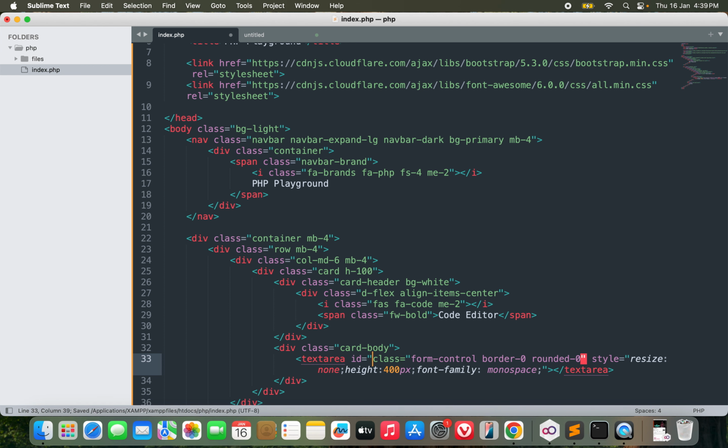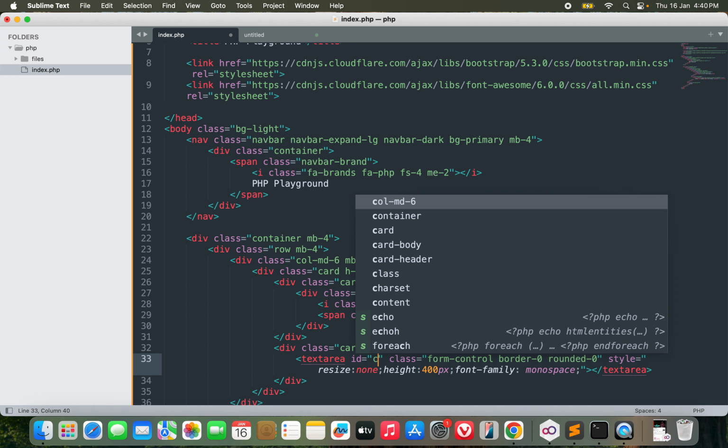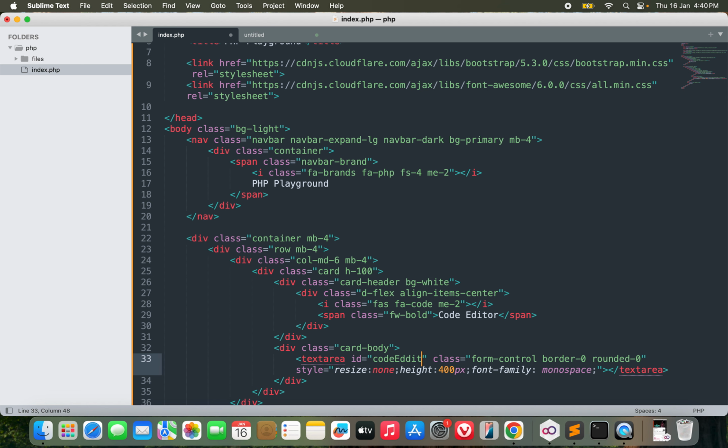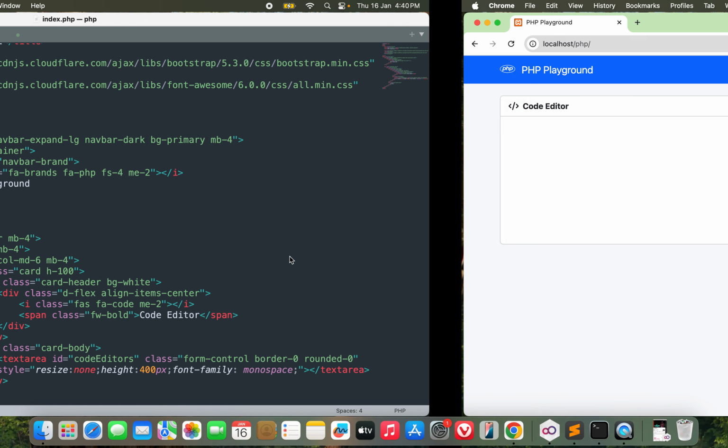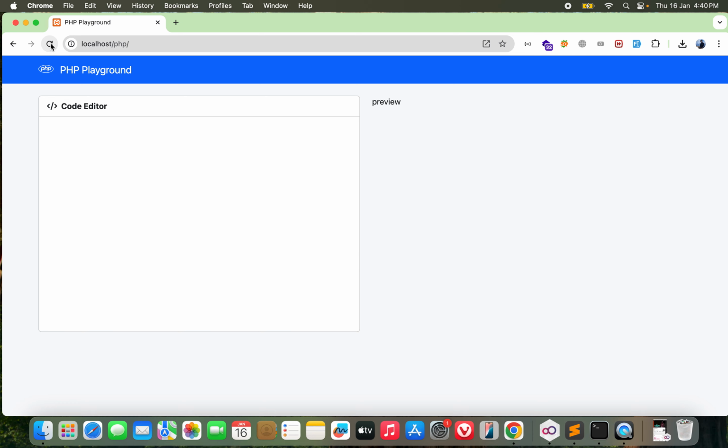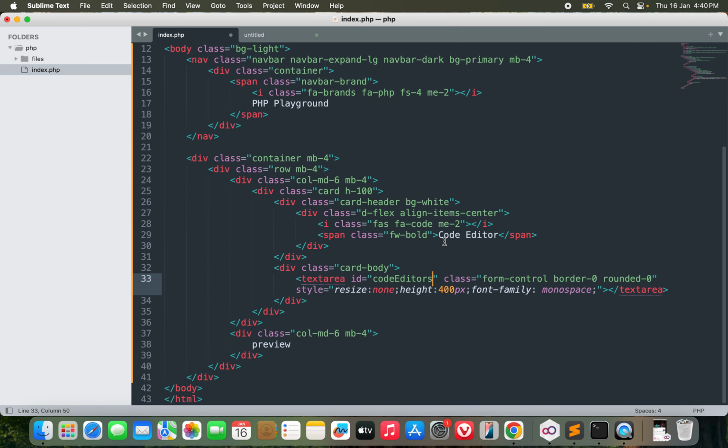And I will also provide it an ID of maybe code editor. This should be enough. Let's see. Yeah, this is good. I can write code here. Fine. I won't write this. I will write something like this, but it won't work now.